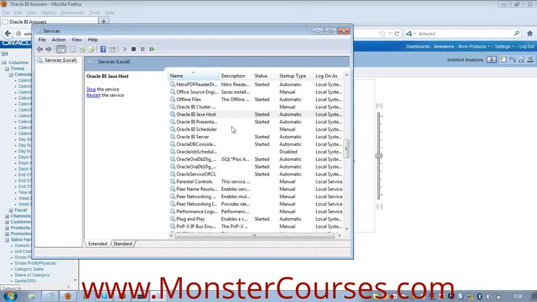So you understood about all three servers: Oracle BI server, Oracle BI presentation server, and Oracle BI Java host server. Now we have to learn about two important servers again: Oracle BI scheduler server and Oracle BI cluster controller server. Now I will tell you about the Oracle BI scheduler server.